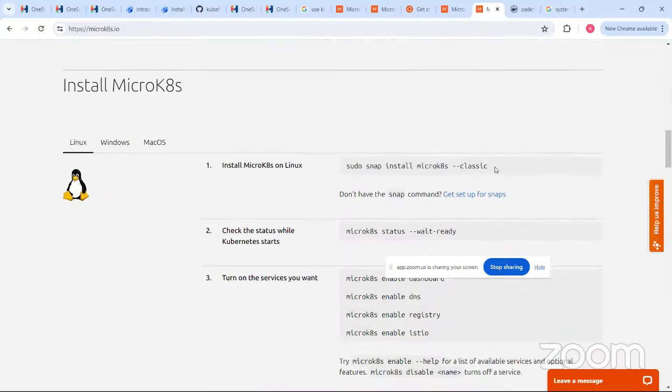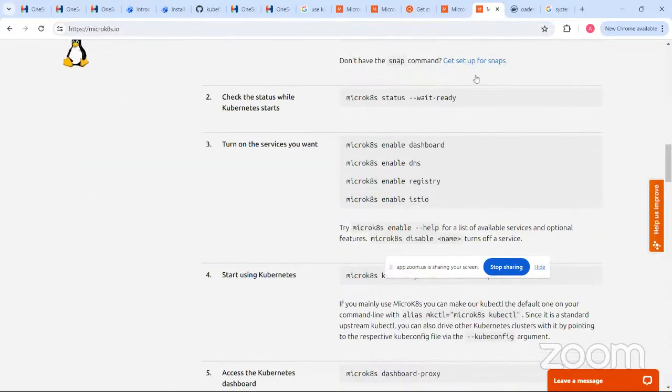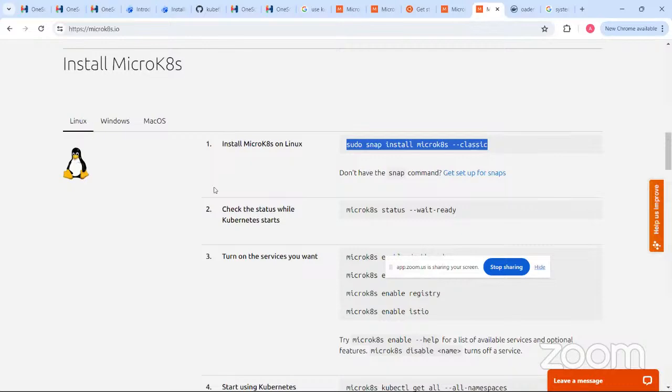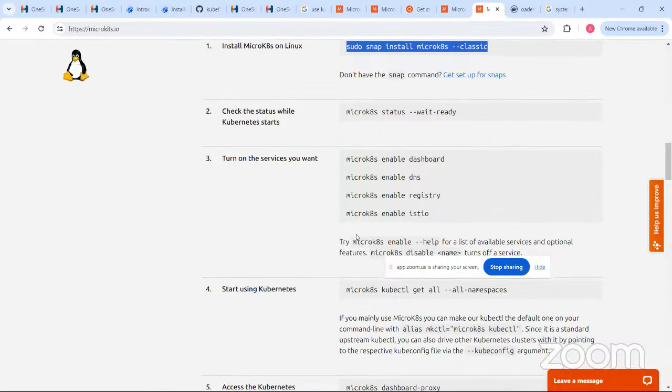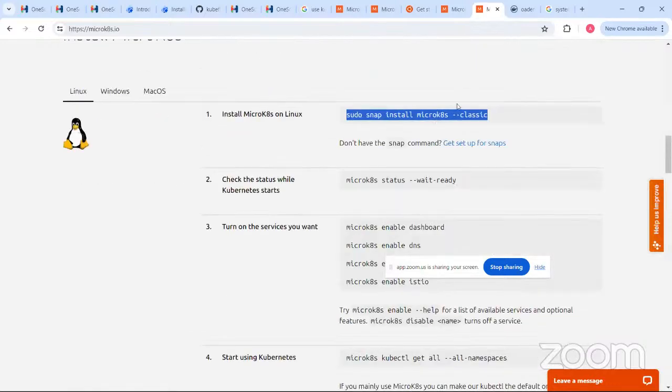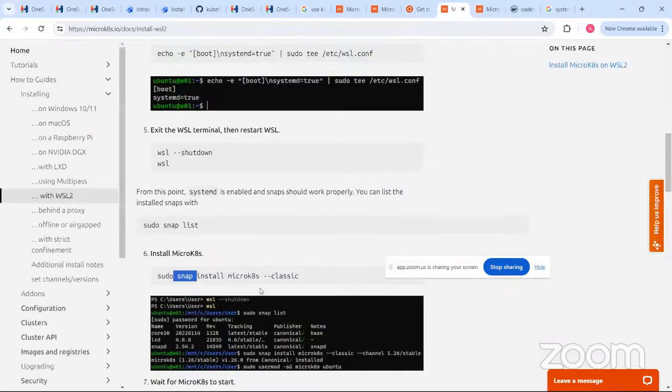So if you want to install on Linux, you just have to do sudo snap. This is the key to install on Linux. You can see that the Linux they have here is most likely Ubuntu. Ubuntu is like the default standard for Linux. So you can see what they have here. This command, sudo snap install microcreate classic, is the same command that you have here.